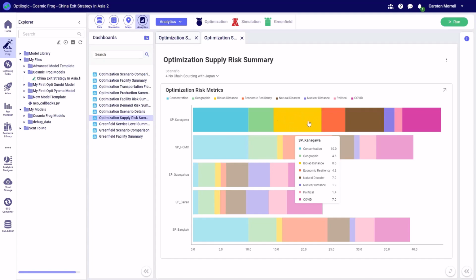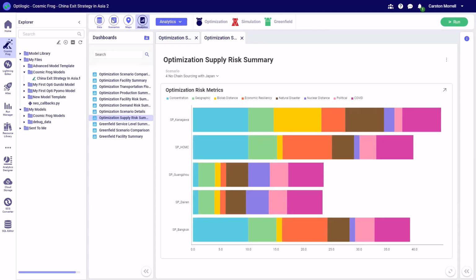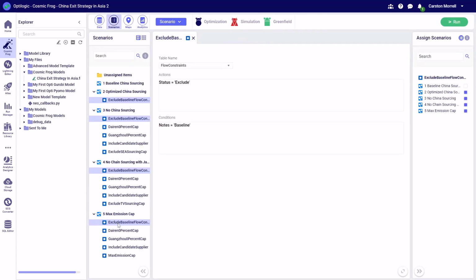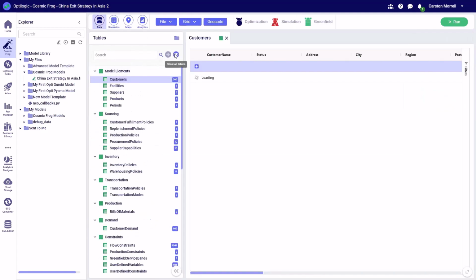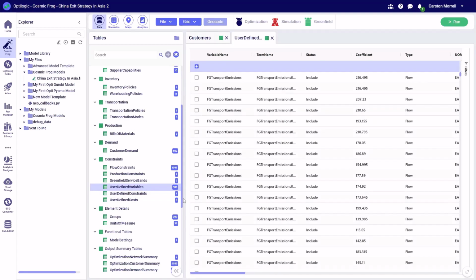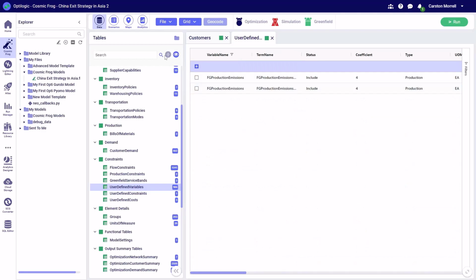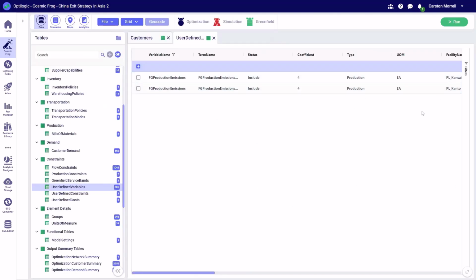One other thing that we wanted to investigate while building into this model was greenhouse gas emissions. And going back to our data and looking at the user-defined variables table, we have set up 3 data variables to track production emissions, transportation emissions, and sourcing emissions. If we go ahead and filter by finished goods, production emissions, this will be associated with the production plant in Japan for all products. And this is a production variable. The coefficient will represent the number of tons of CO2 that are produced from making a unit of product.